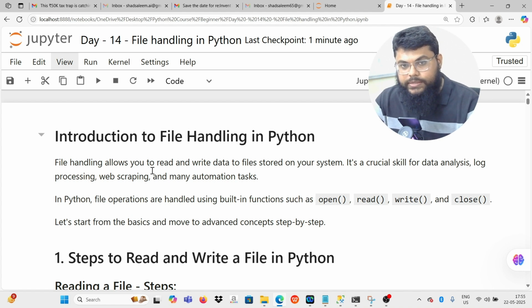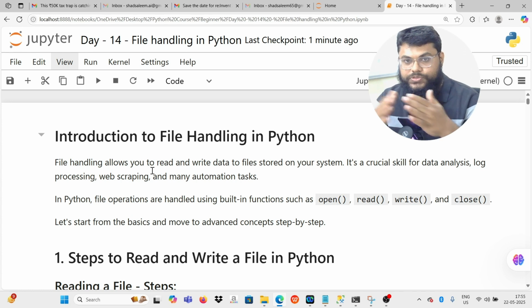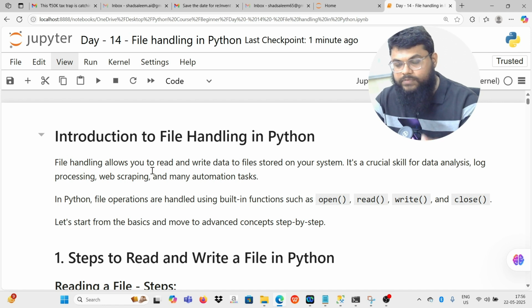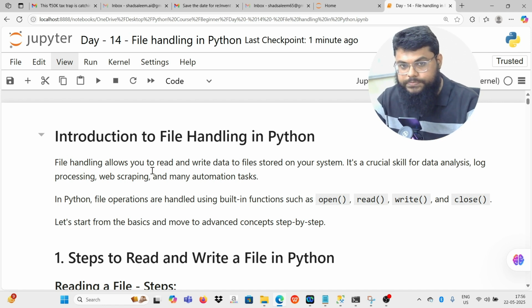So file handling in Python. There is a structure for how you open a file, read a file, and close a file. The pattern is, in Python, whenever you open a file, you have to close it. Generally, when you open a file, you close it. Similarly, in Python, we open a file and we close it. So let's see in detail what those steps are and how to properly work with files in Python.